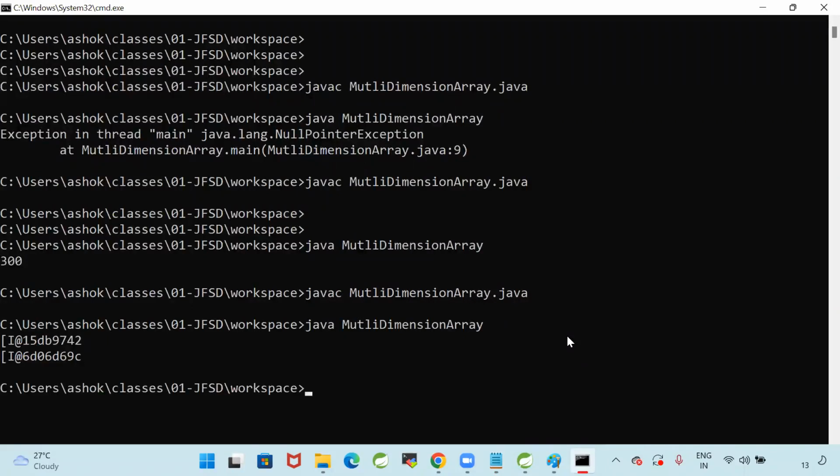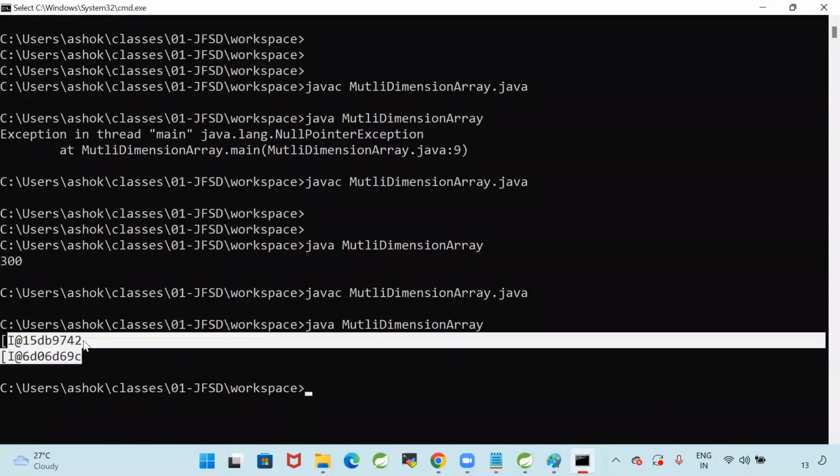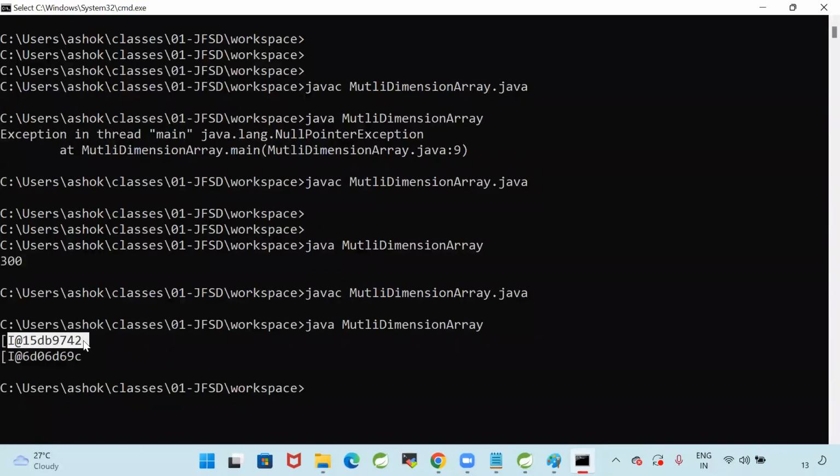It's not garbage. That is the object representation in Java. This is the toString format of the object. It is not garbage. It is representing one array object.